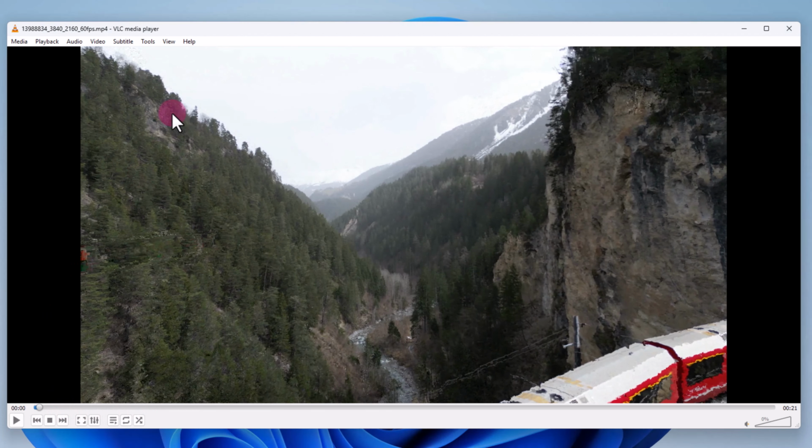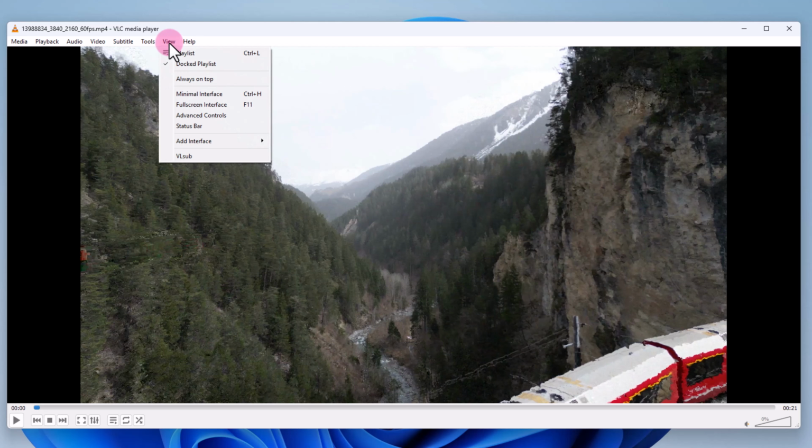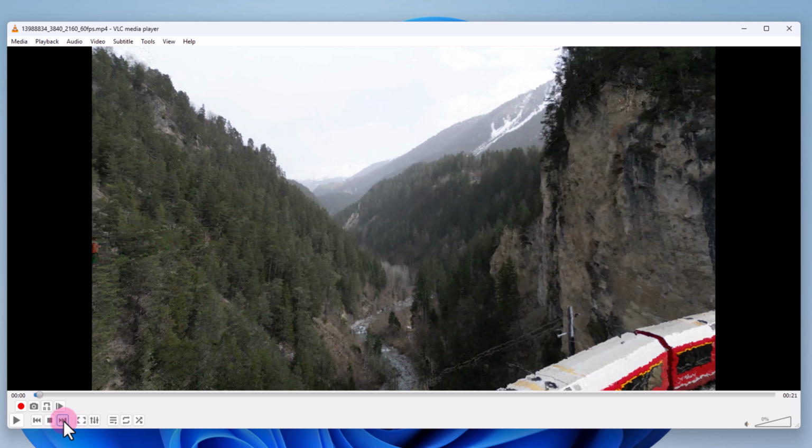Okay, so at first go to the View section. As you can see, it shows Advanced Controls here. Just make sure to enable this, but exactly, the trim option is not showing here. So you just start to record and play this video.